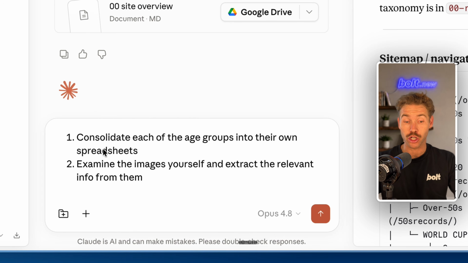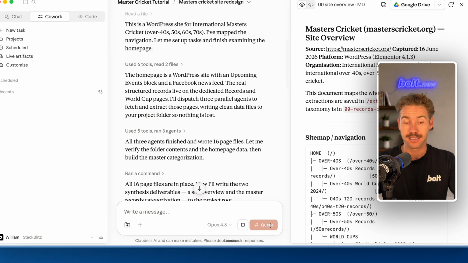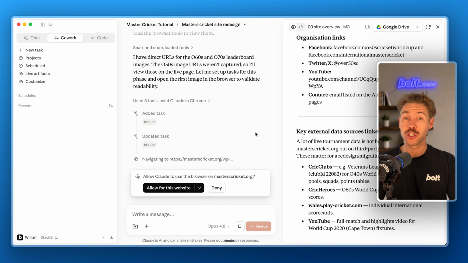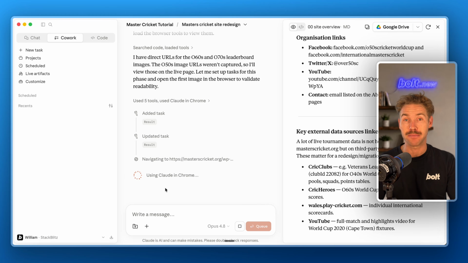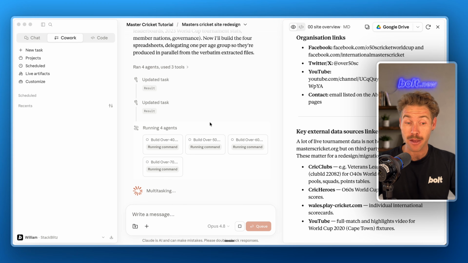Let's now ask the agent to consolidate each of the age groups into their own spreadsheets and to examine the images yourself and extract the relevant information from them, and send. Every now and then, Cowork may ask you for your permission to carry out certain actions, so we're going to click Allow for this website. As Claude Cowork works, you can see its progress along the way. Right now, it's running 4 agents. Each of them are extracting the information for the relevant age groups.